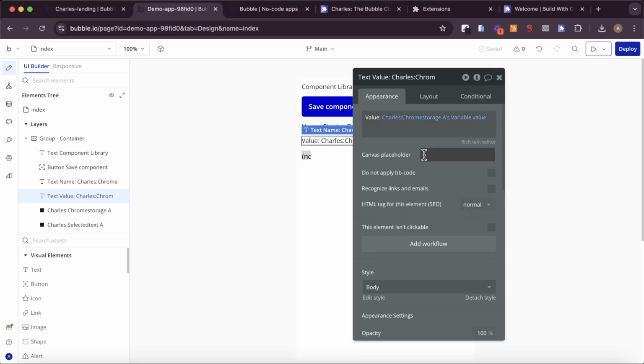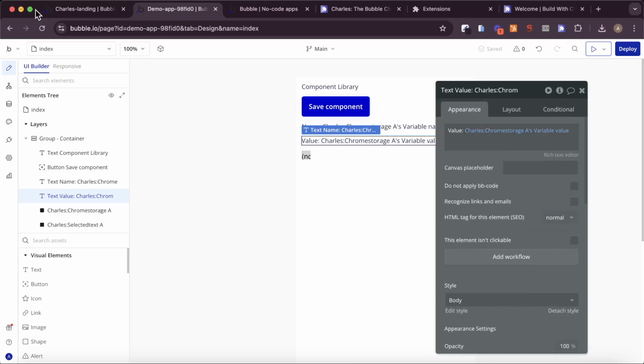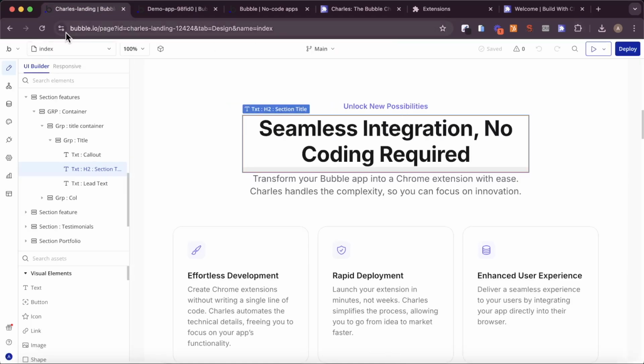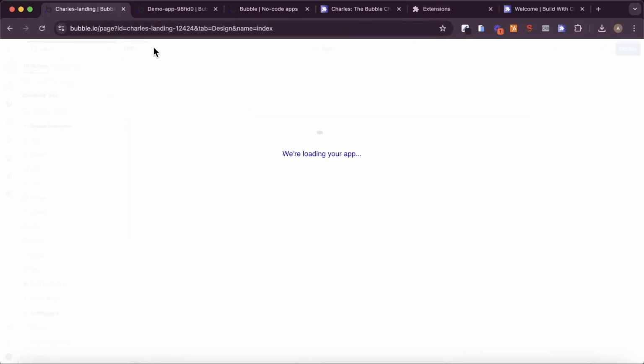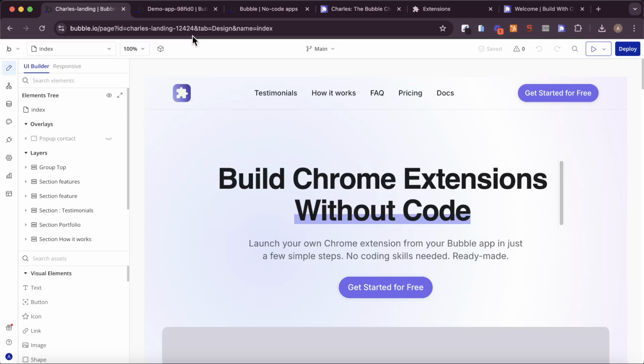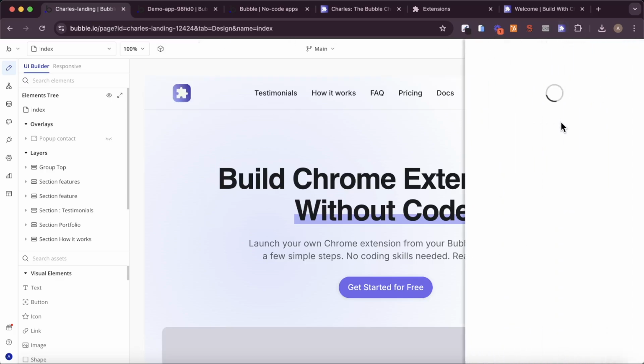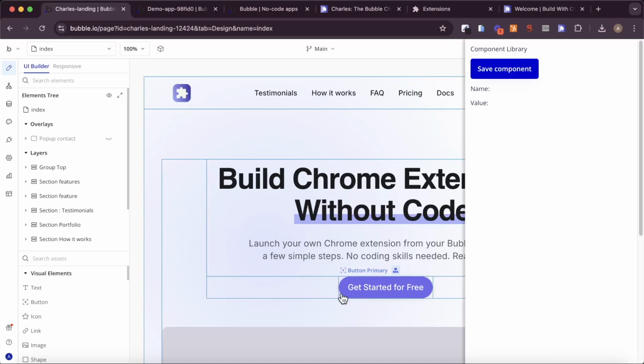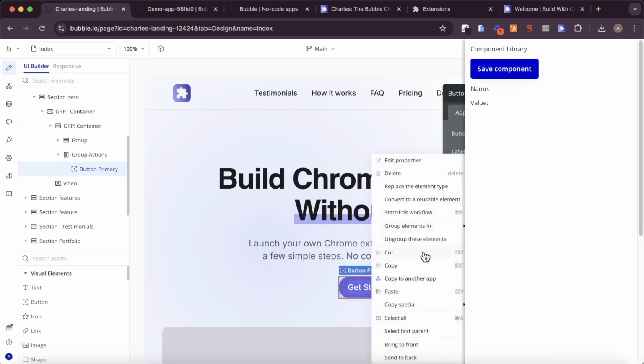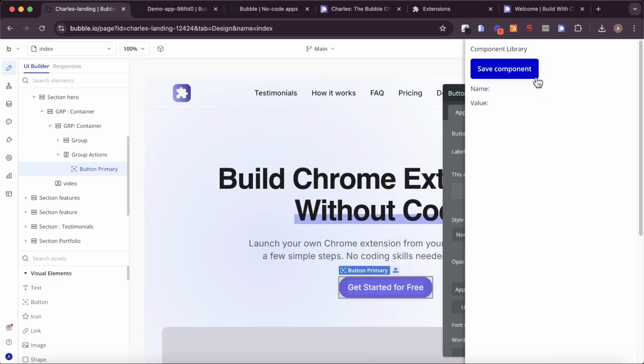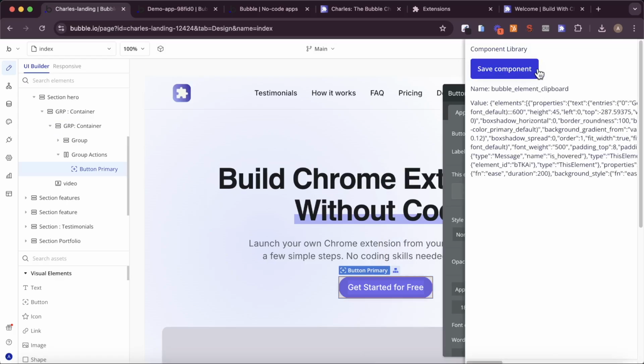Okay, and then if we were to refresh our bubble app here, this is a separate app just so you're aware. But if we were to refresh this, and then if we open up our extension, and let's say we want to copy this button, we're going to go to copy, and then I'm going to go to save component, and you can see here we're getting the bubble element clipboard, and this is effectively the JSON that's representing the actual button element.